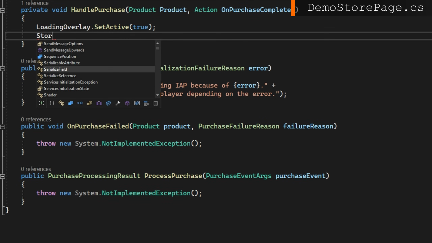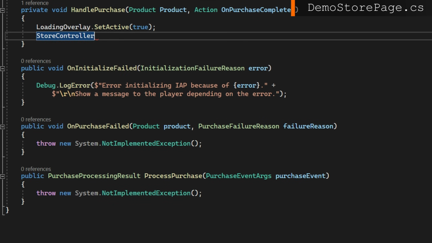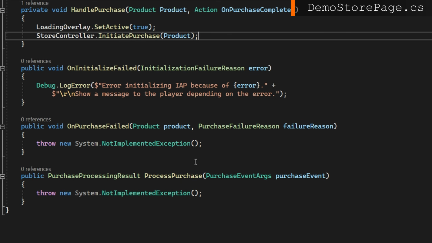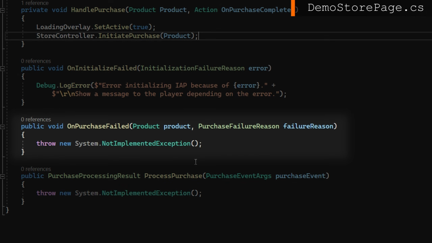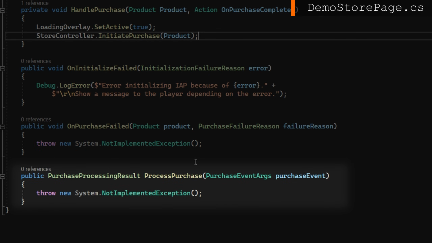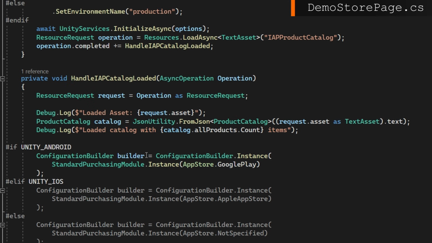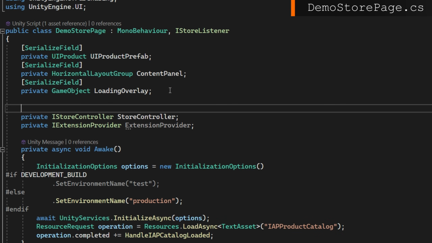And then to actually do a purchase, we'll do storecontroller.initiate purchase, passing in the product. Because this demo store page is the iStore listener, we're going to get the callback here on purchase failed or process purchased, depending on if it was successful, canceled, whatever. We're then going to want to cache a reference to this action so we can call it back on purchase fail or on process purchase. Back up at the top, we'll define an action on purchase completed.